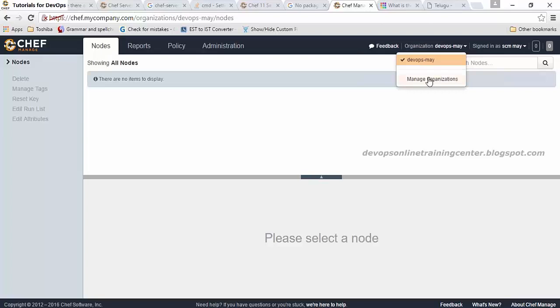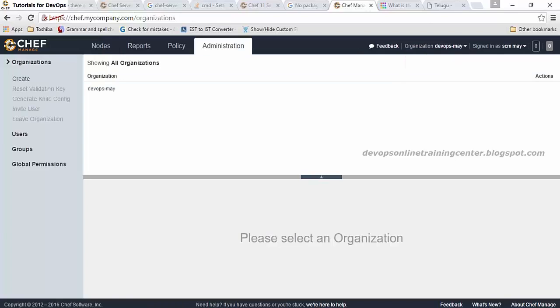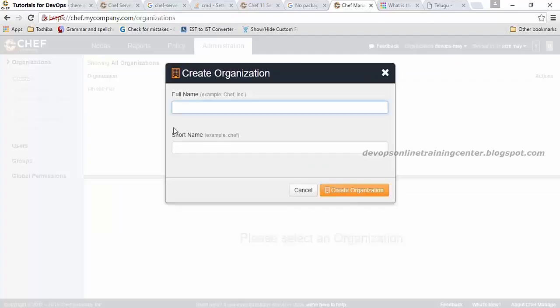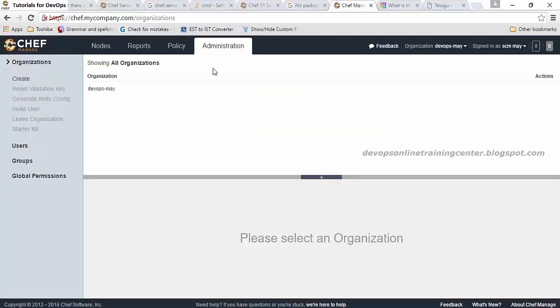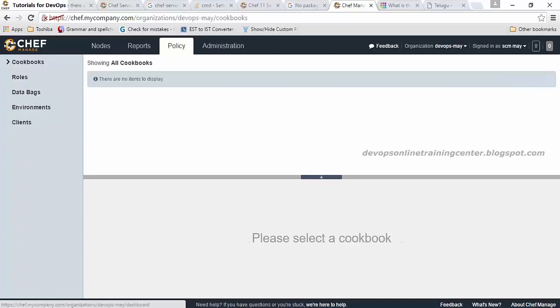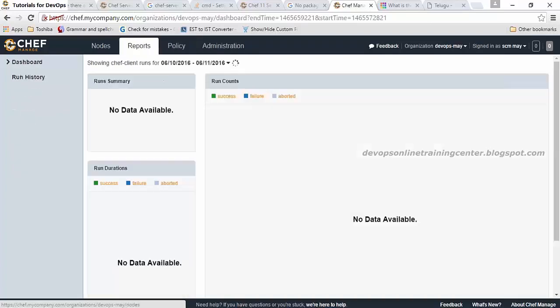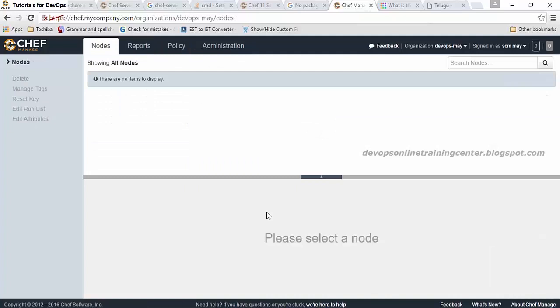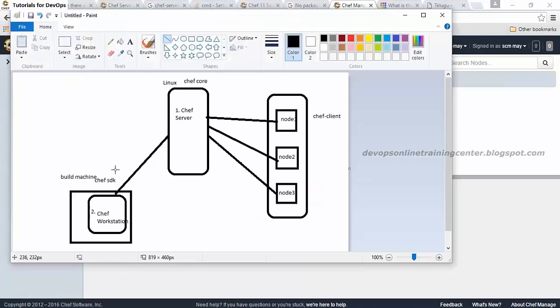If you want to create one from the UI, you can make use of this and create another organization ID and proceed. I'm not creating anything right now. Let's use the existing one only. Before proceeding more with the Chef installation part, let's try to finish the workstation stuff.